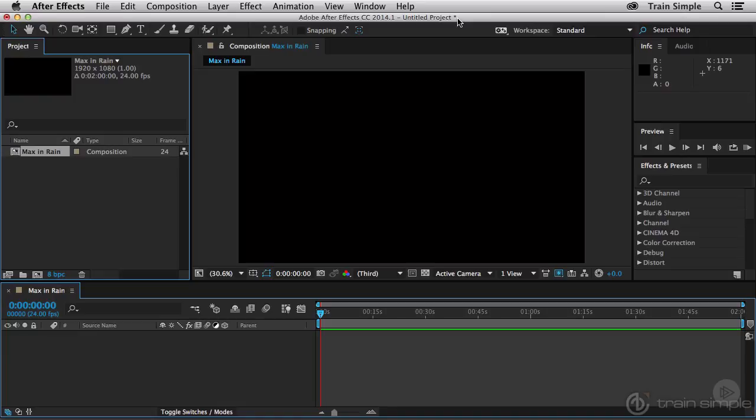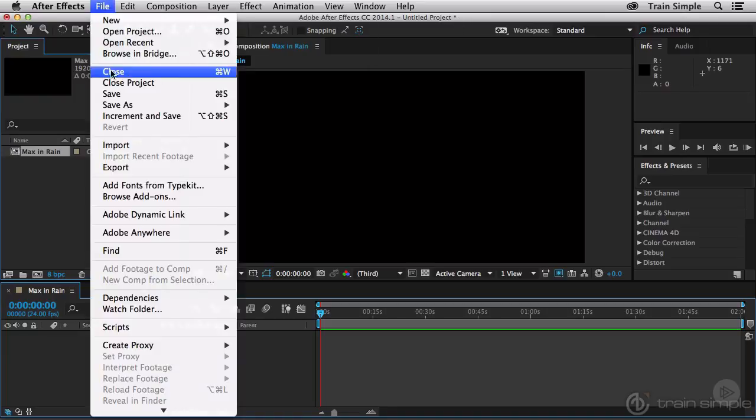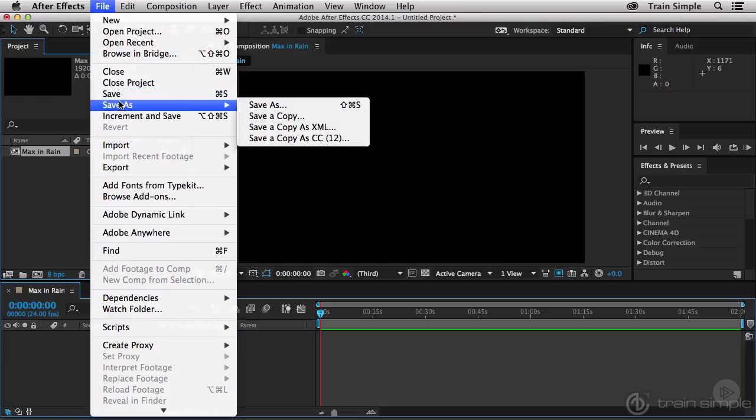And in order to save, all you have to do is go up to File and then Save. Now you can use Command S if you're on Mac or Control S if you're on Windows if you're looking for the shortcut. You can also Save As, which will allow you to create a copy of the file. You can go to Save As and you can make a new name and then you are good to go.